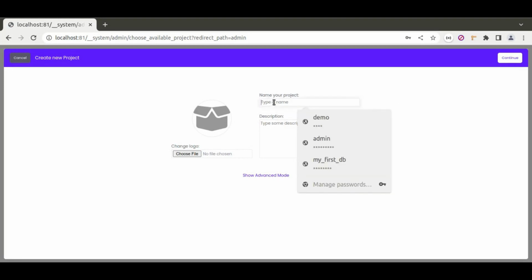So let's type the name of our first project. I'll just type my first project. If you want, you can put a description, a logo, and other options. But for now, let's just keep it simple and click continue.